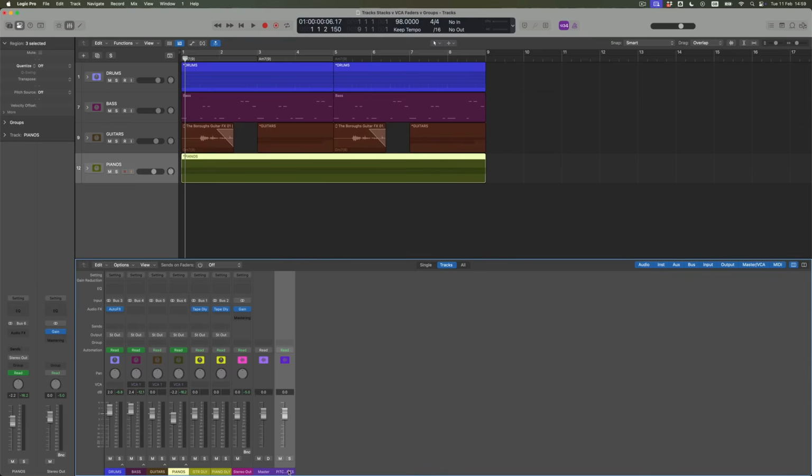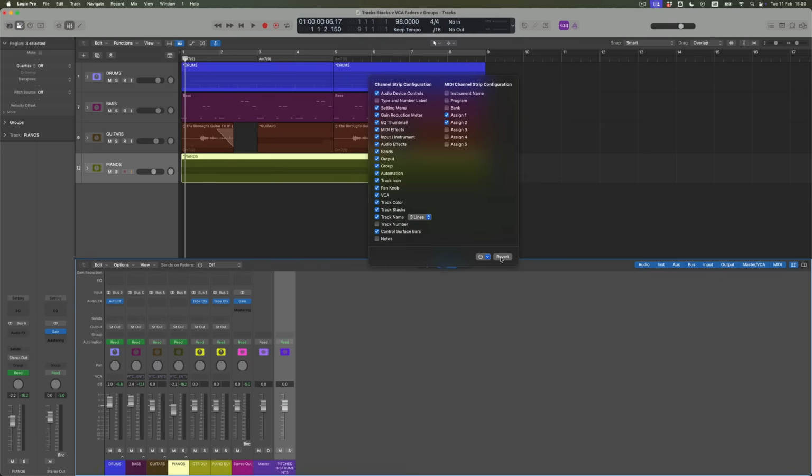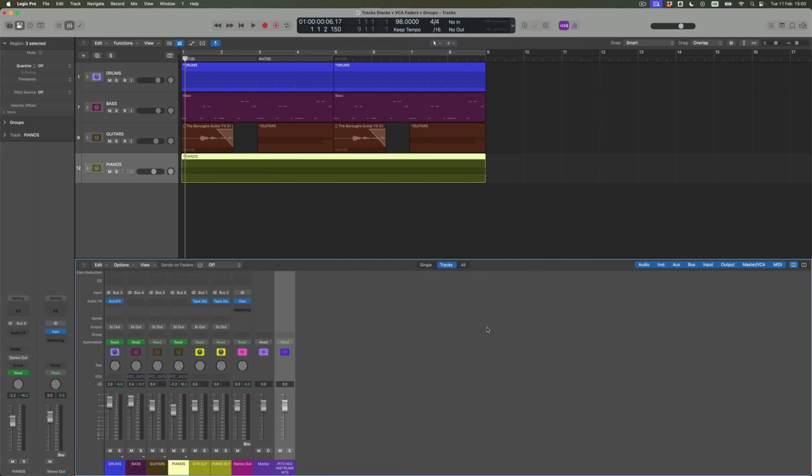Now I can't actually see that very clearly because I've only got one line of text here. We can change that too. I can control click, and what I can do is to come in to configure channel strip components if I want to. And I'm going to take one line up to 3, and now we can see the name that I've assigned to that VCA.